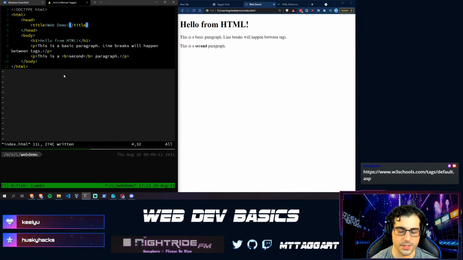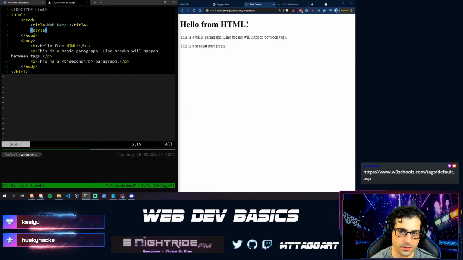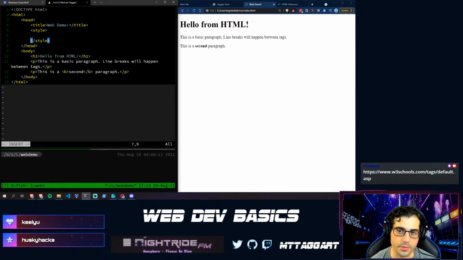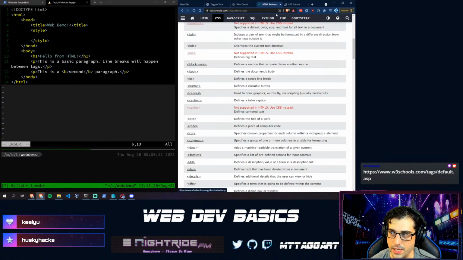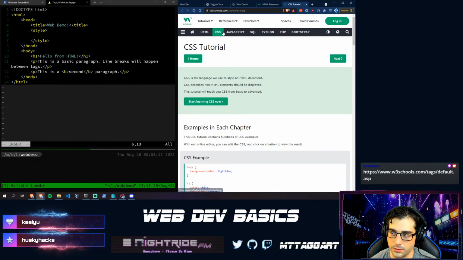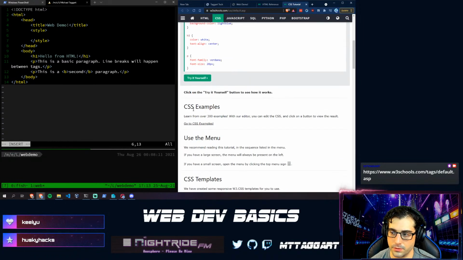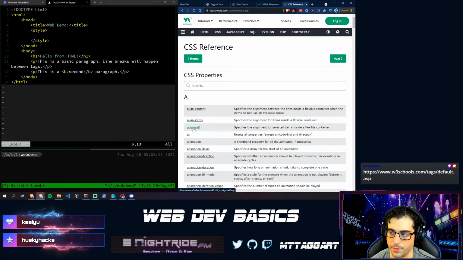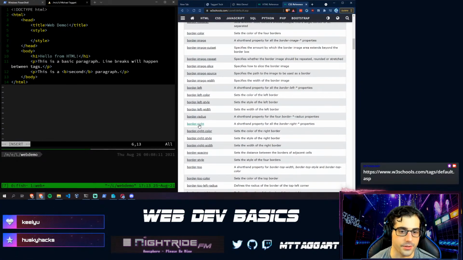So I can add style tags anywhere in the document. So if I put them in the head, inside of the style tags, I will be using a different language entirely. I won't be using HTML anymore. I will be using CSS. Let's go to the CSS reference. There we go. And there's a lot to learn about CSS.